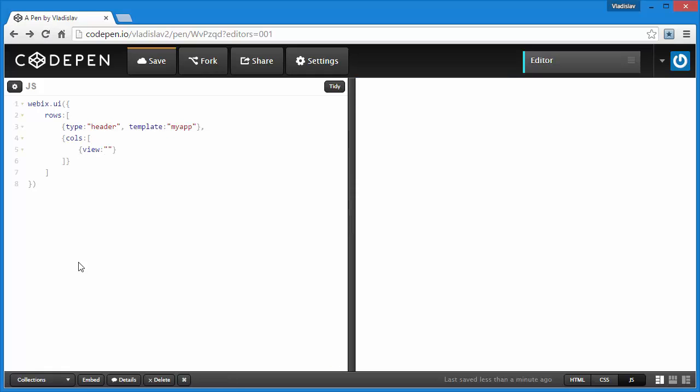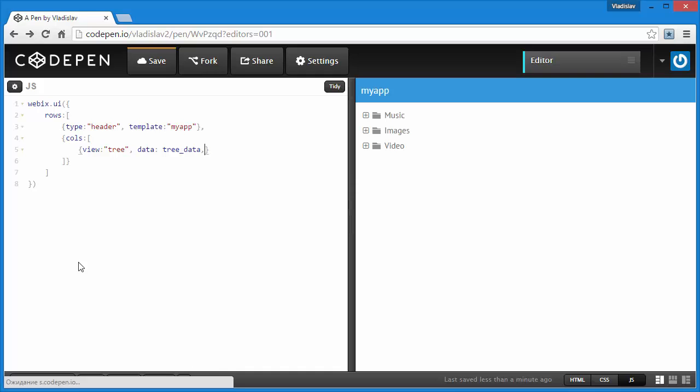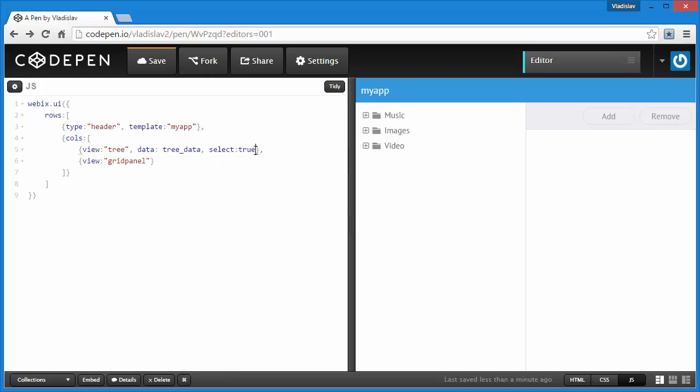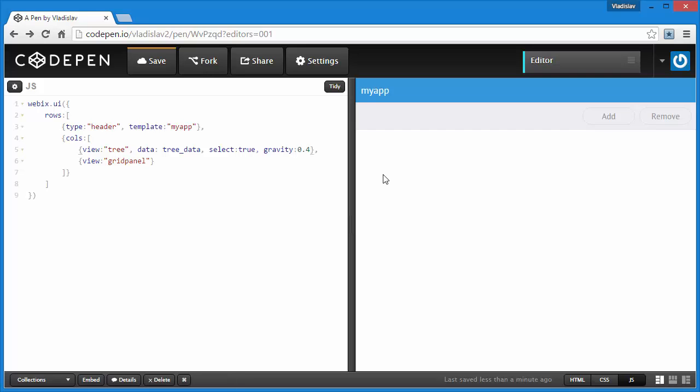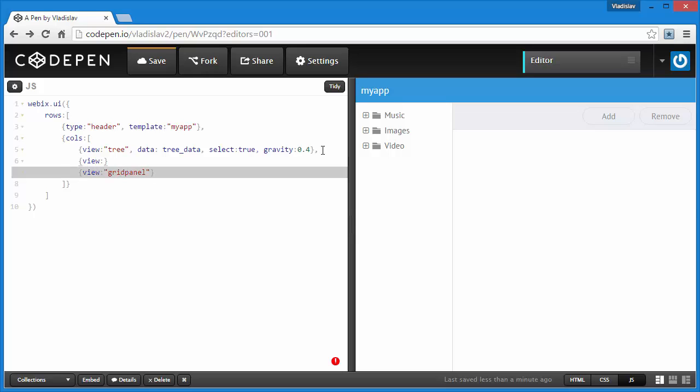Now we place a tree to the left side. At the right side, we draw a grid. Let's reduce the width of the tree to give the grid more space. That's better. Let's add resizer, also known as a splitter, for greater flexibility.